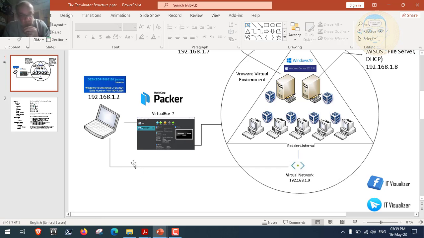So here is my laptop. This is the IP of my laptop. We will have a subnet, our network. Its range will be 192.168.1.0. This will be the range of the IPs, or the subnet, that we will use in this lab.